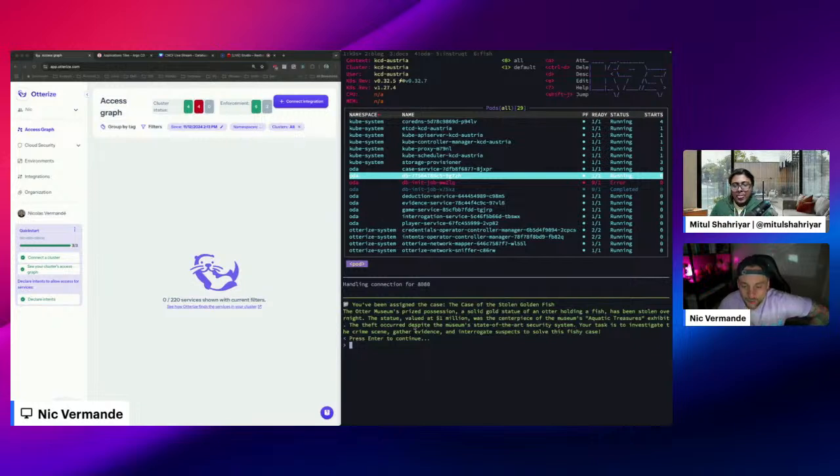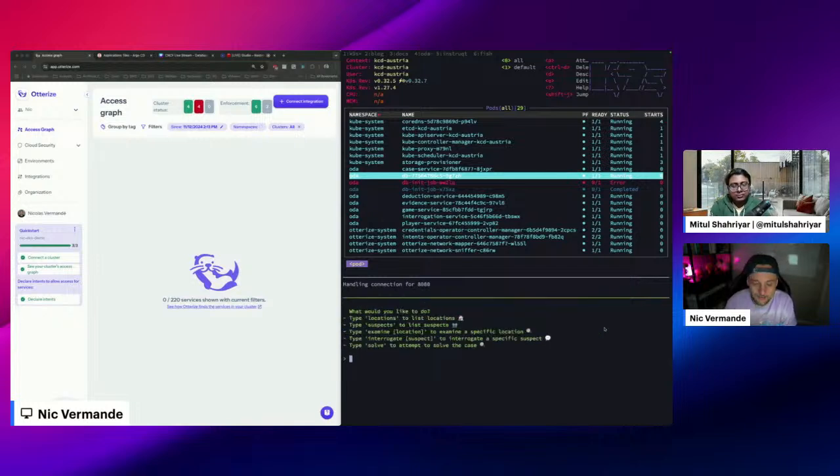The theft occurred despite the museum's state-of-the-art security system. Your task is to investigate the crime scene, gather evidence, and interrogate suspects to solve this fishy case. So okay, now it's the base of the game.